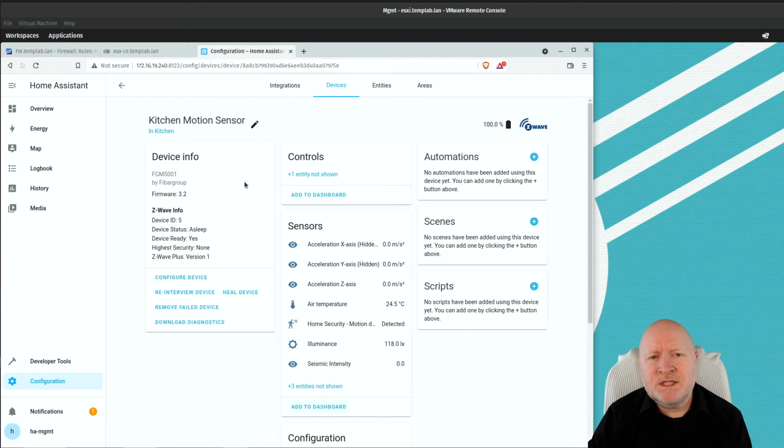But if it's a case of you don't want a device and you actually want to get rid of it, we then want to actually remove the device. And again, it's a two-way process unless the device has actually failed. So what we'll do next is to actually remove this device from Home Assistant.